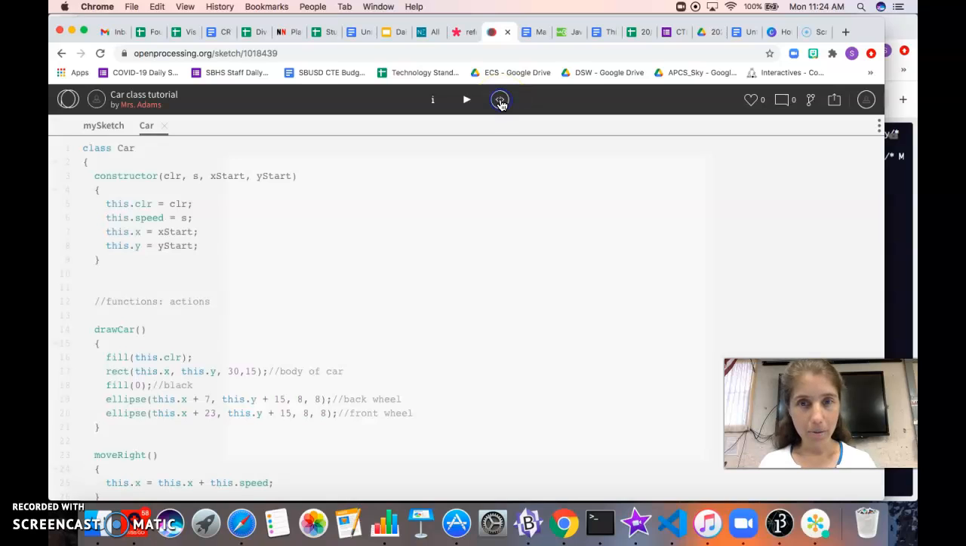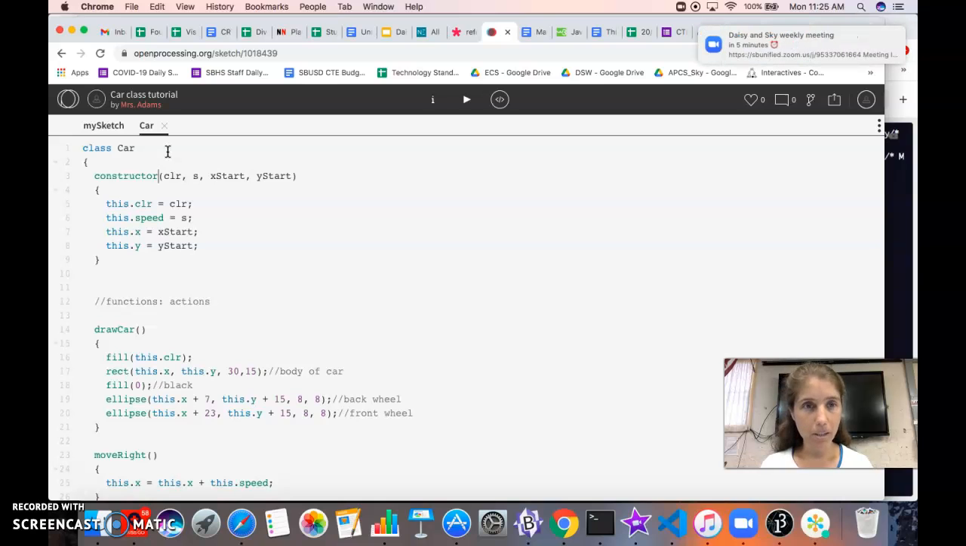So going back to the code, we have something called a class here, and it's for the cars. A class is a custom data type, and it has properties for the data, and it has functions or actions. So in our car example, we have properties of cars: the color of the car, the speed of the car, where it is, the X and Y position of where the car is. So those are our four properties. And then we have actions like moving to the right.